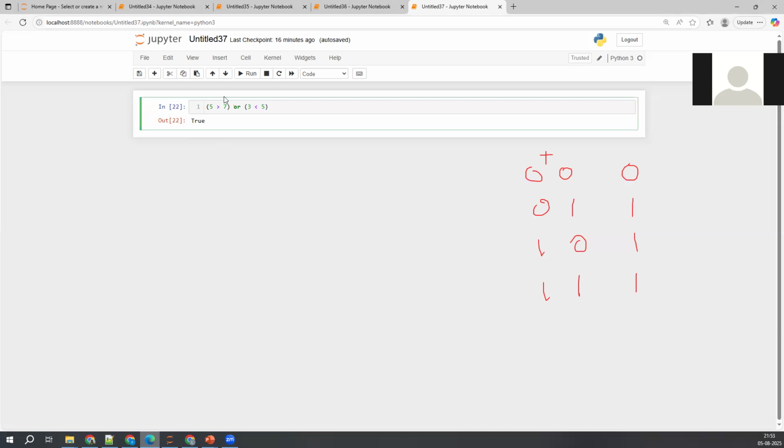Or I can take like this one also, the less than symbol I'll take. And then what will you get? Both conditions are true, right? Now what is the output? Output is true, obviously. True only, because both are true, right?